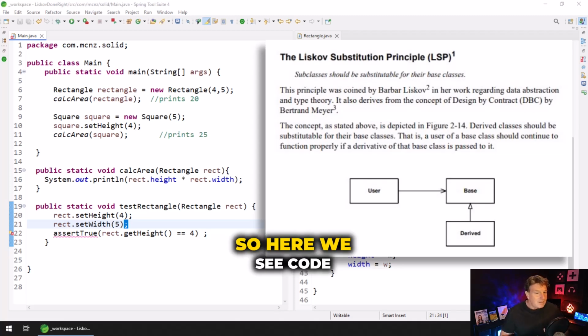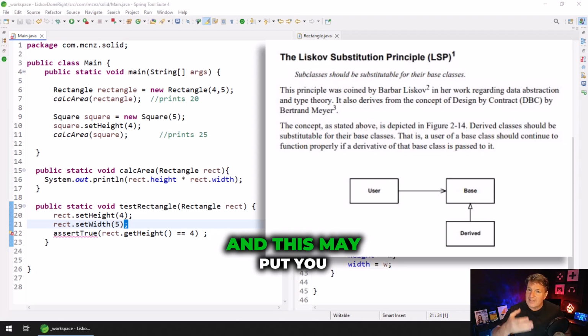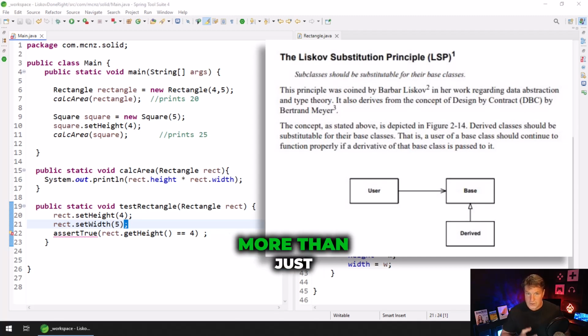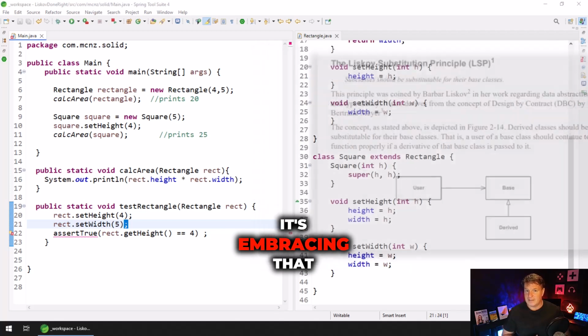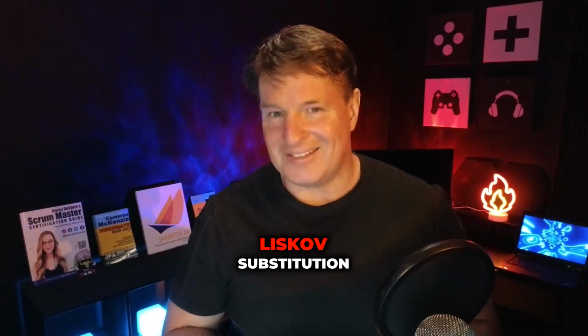So here we see code working, we see code compiling, and we see code running. And this may put you into a lull where you feel like you're actually meeting the prerequisites of the Liskov substitution principle. But in fact, you're not. You failed. So it's more than just polymorphism. It's more than just getting code to work. It's embracing that philosophy. So there you go. That is what people really tend to miss when it comes to the Liskov substitution principle.